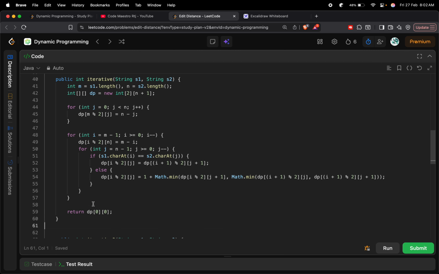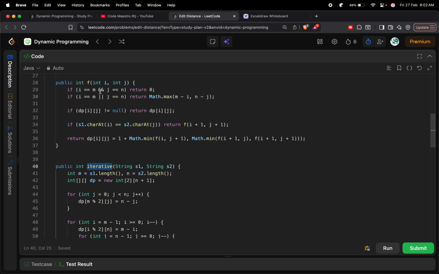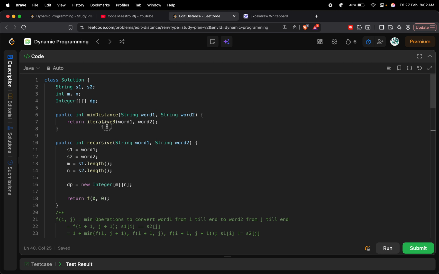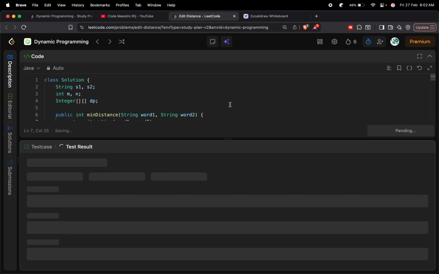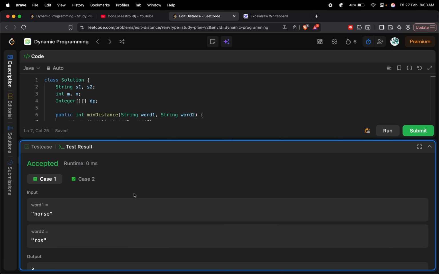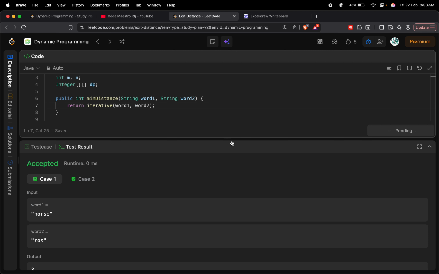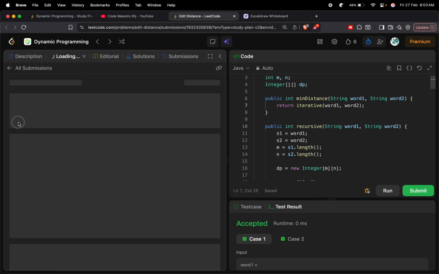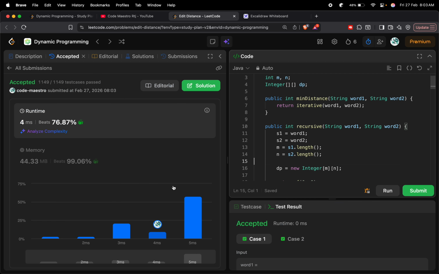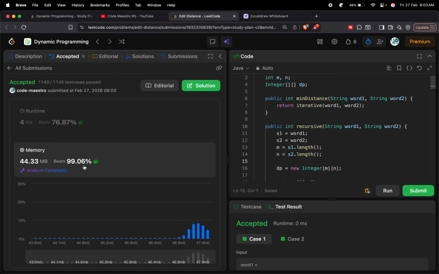So if I try to submit this problem, it has to work. Let's just validate it. As you can see, all the base test cases were passed, and if we submit this problem, as you can see, all the test cases were passed, and you can see the space complexity has been optimized rapidly. We have already beaten 99% of people over here.